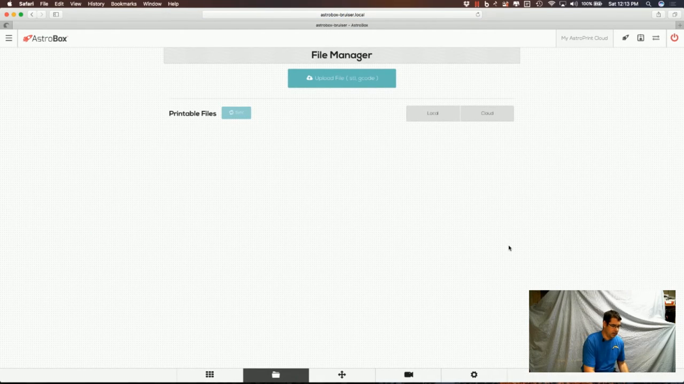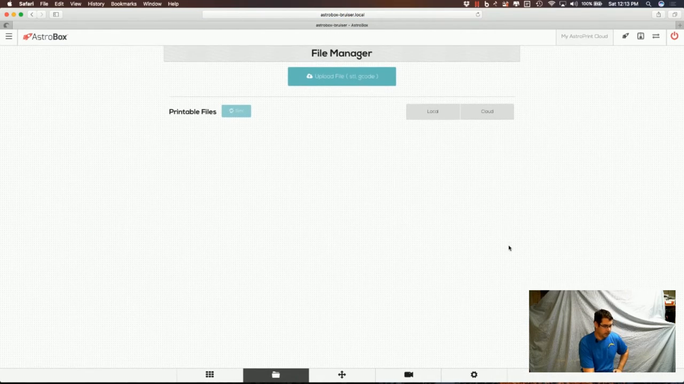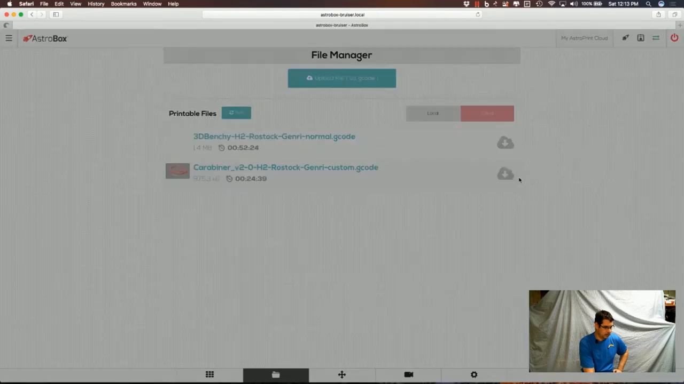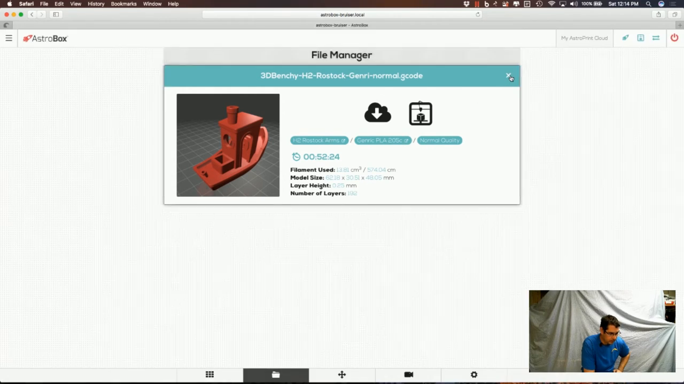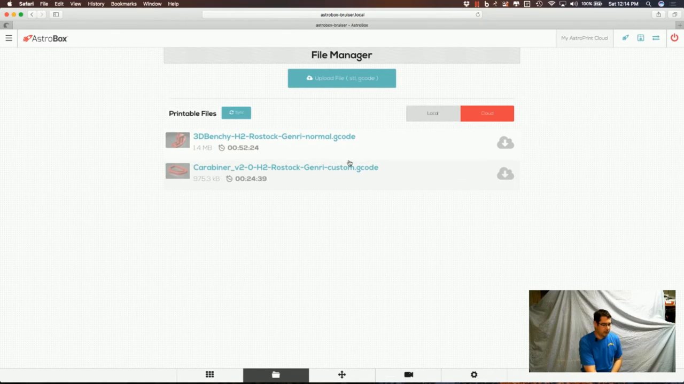Boom. There it is. It's telling us that it's done. It's going to take 52 minutes to print. And it's going to tell us the amount of filament used, the model size, layer height, number of layers. Awesome. And now it shows up in our file manager.